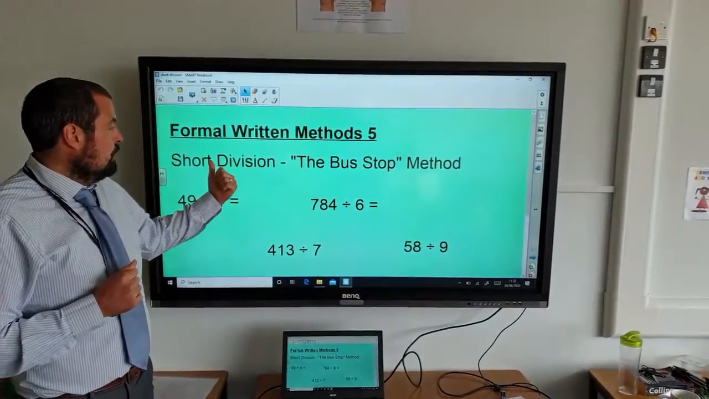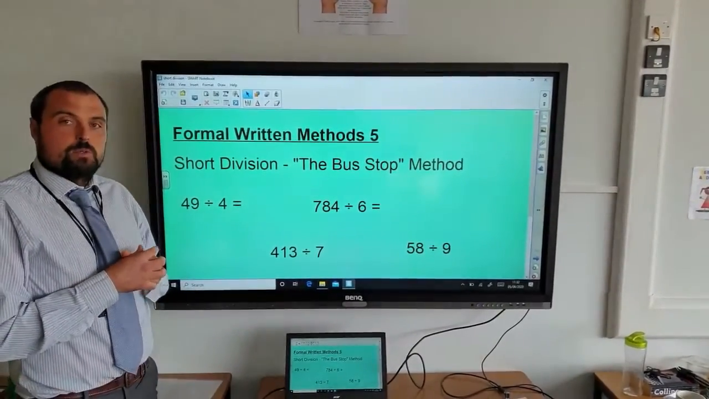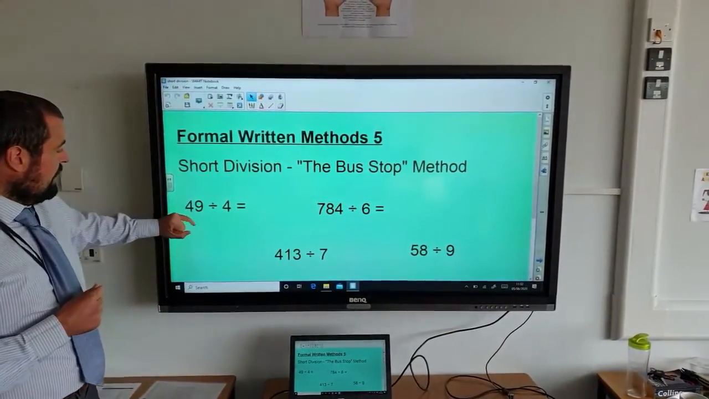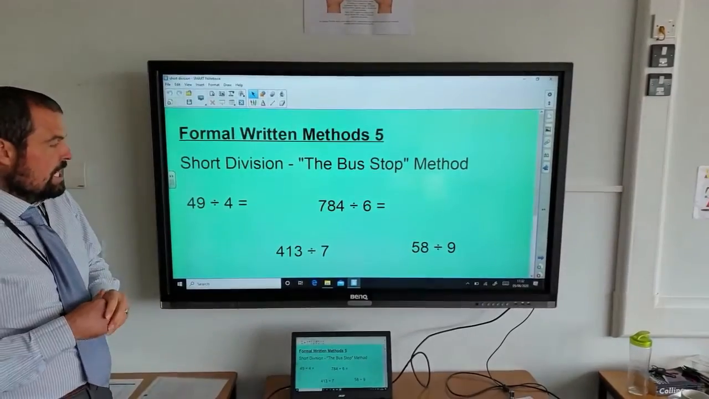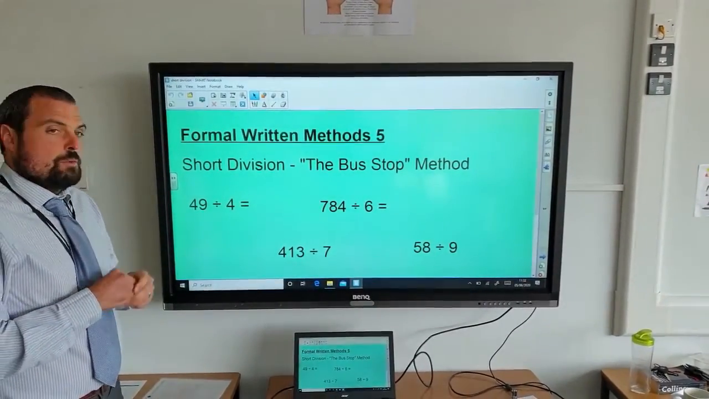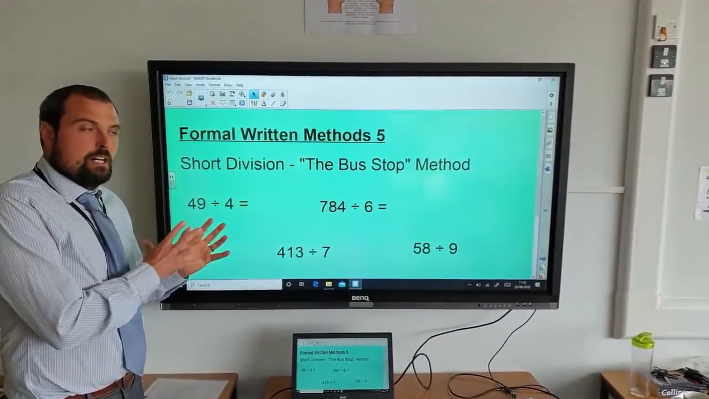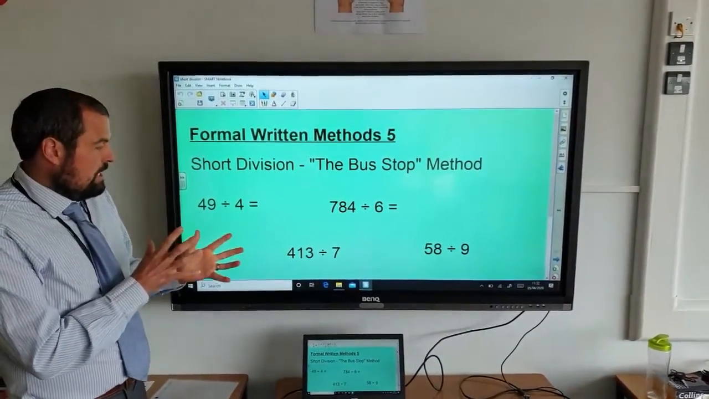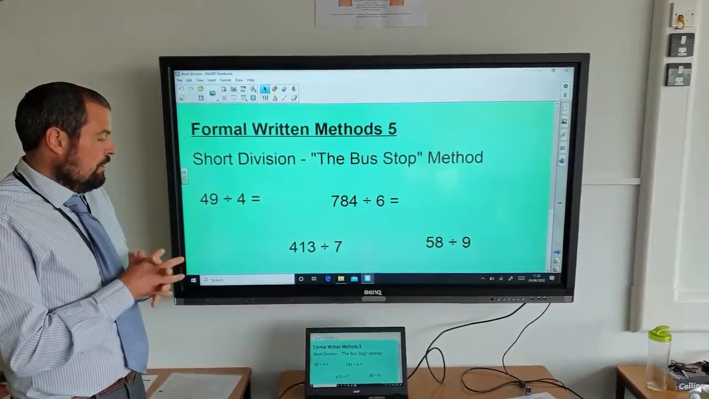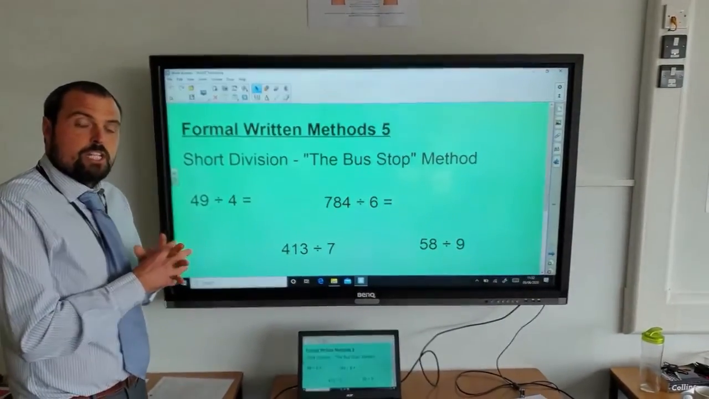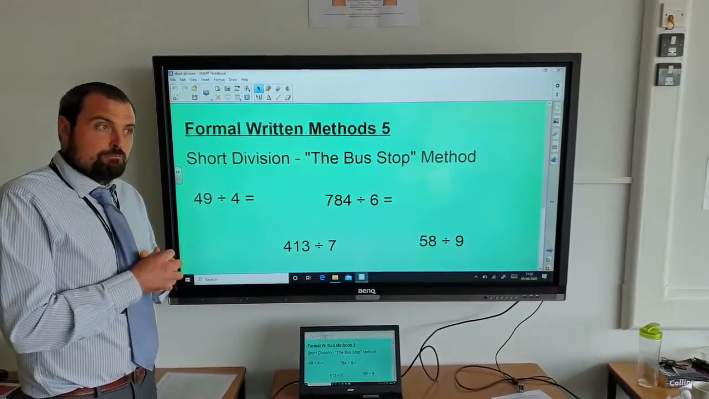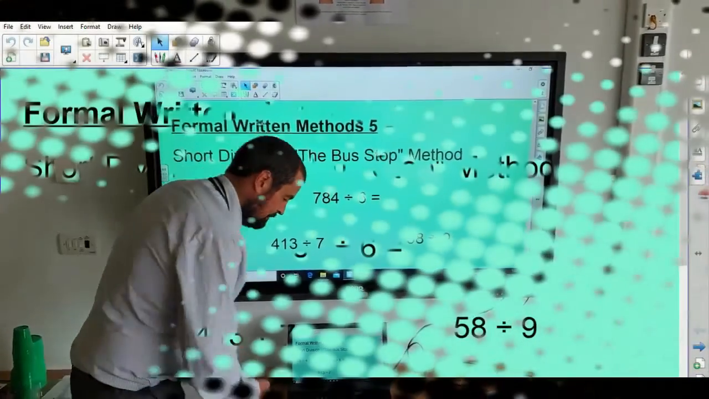This is short division, the bus-stop method as we call it in school, and it's for calculations like the ones you can see on the board in front of you. We're going to have a go through a few worked examples, look at what we mean by remainder, and then hopefully by the end of this video you'll be really confident in doing it. So carry on watching and good luck with some short division.